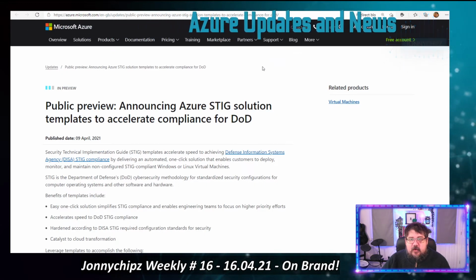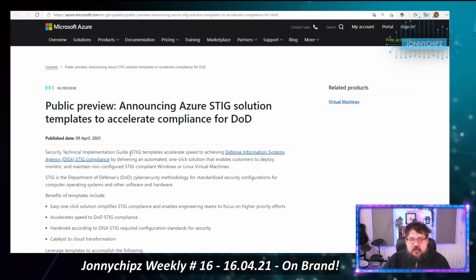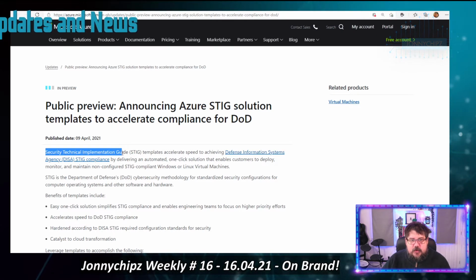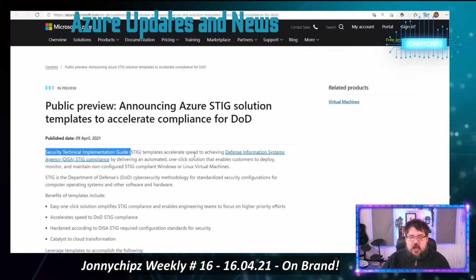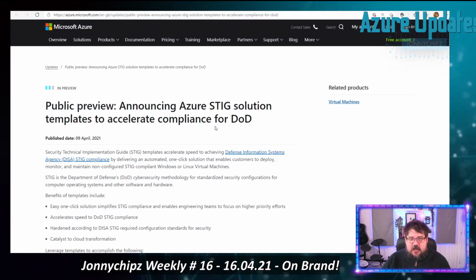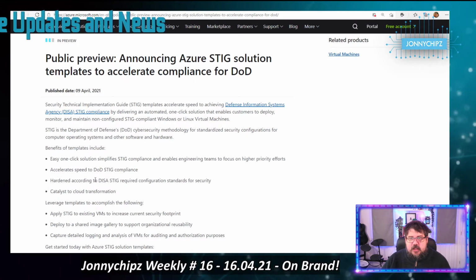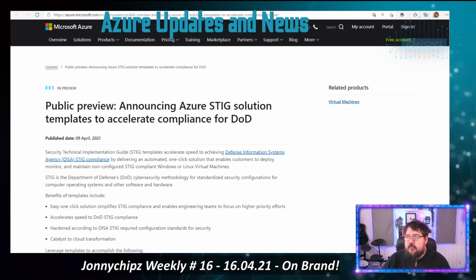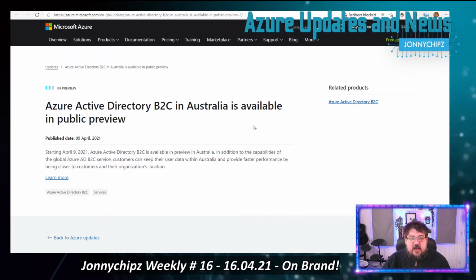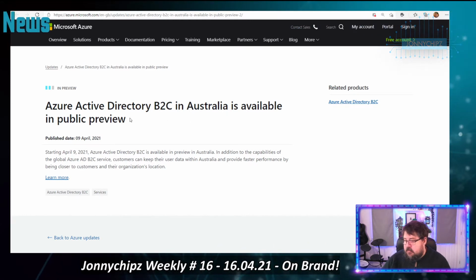We've got another public preview announcement of the Azure STIG solution template. STIG meaning Security Technical Implementation Guide, to accelerate compliance for DoD, so obviously Department of Defense. Cool. They're offering further and further support for these things. And finally, we've got Azure Active Directory B2C in Australia available in public preview. So again, I thought I'd read through those.